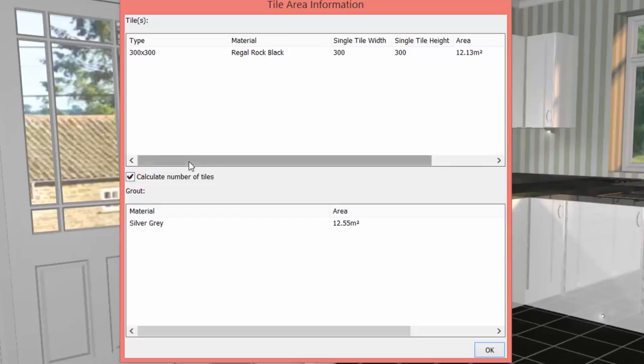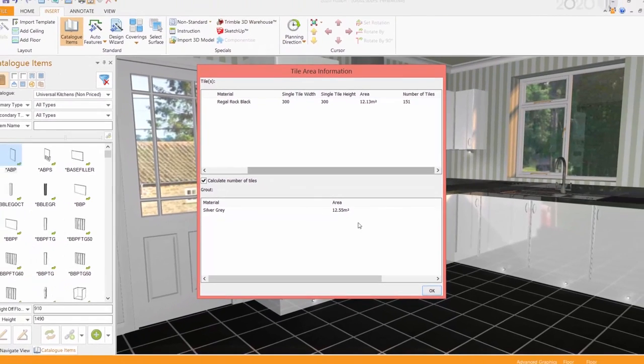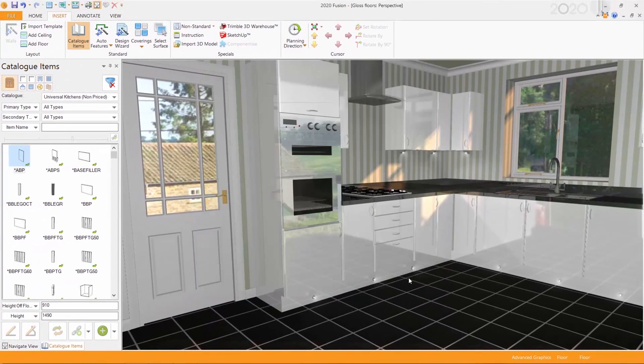And if I tick this box, it will actually calculate the total number of tiles that I need. But please be cautious, this does not allow for wastage. So there's my floor, all covered and calculated. However, we can do better than this.